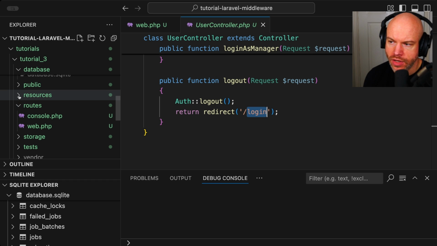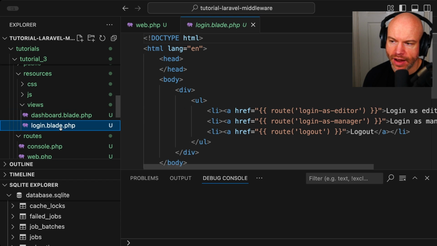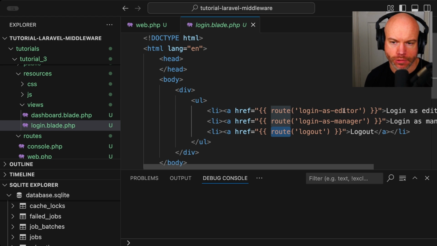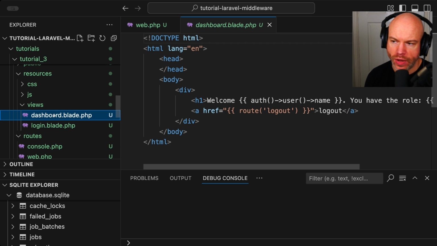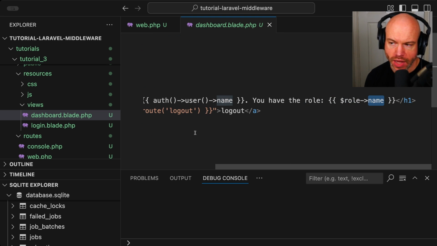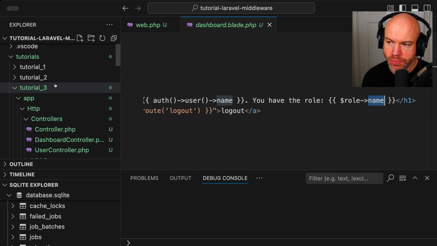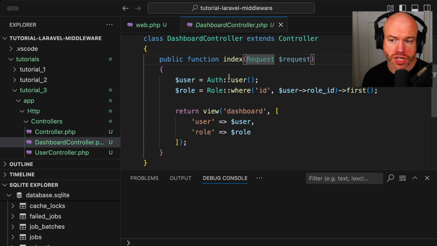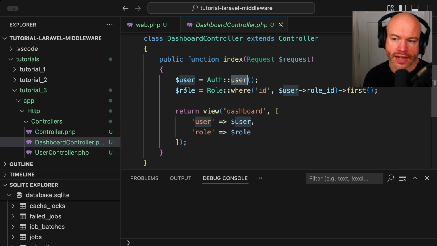Just for completeness, I'll show you what the views look like. If we scroll down to resources and then views, there is a login.blade.php file. We have these three routes that we're calling: login as editor, login as manager, and log out. And we have the dashboard.blade where we have welcome, Auth user name. You have the role name. And I suppose I should show you the dashboard controller as well. We're getting the user from Auth user, and we're also pulling out the role as well, and then supplying that to the dashboard blade file, passing in user and role as the parameters of the view.